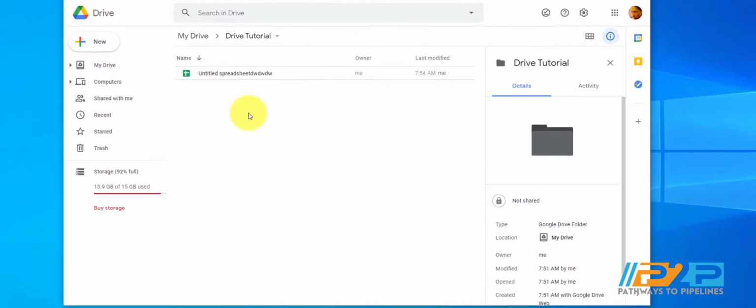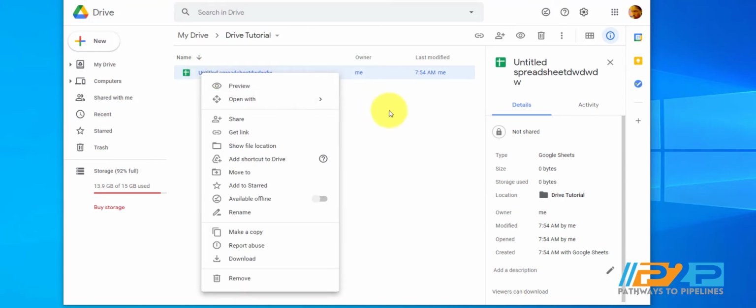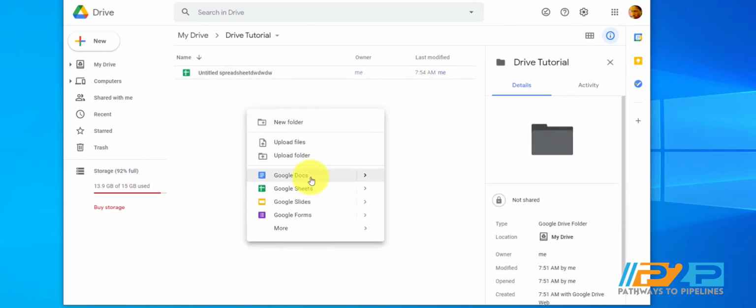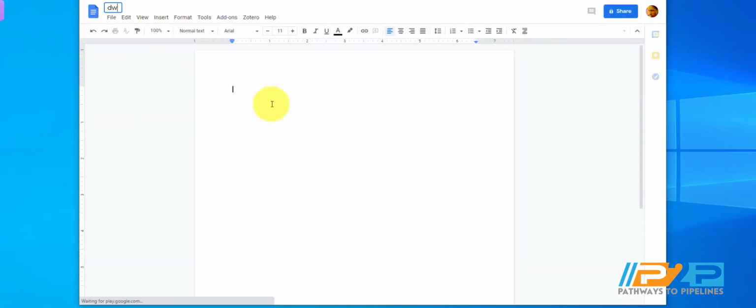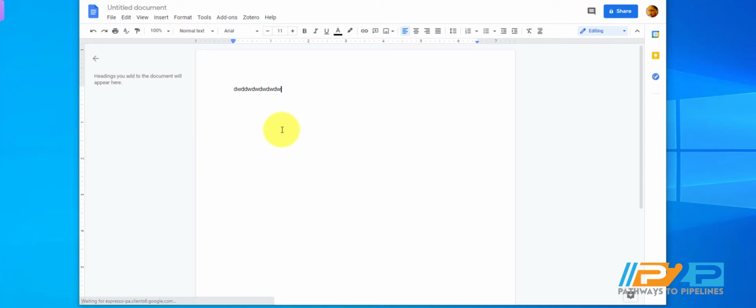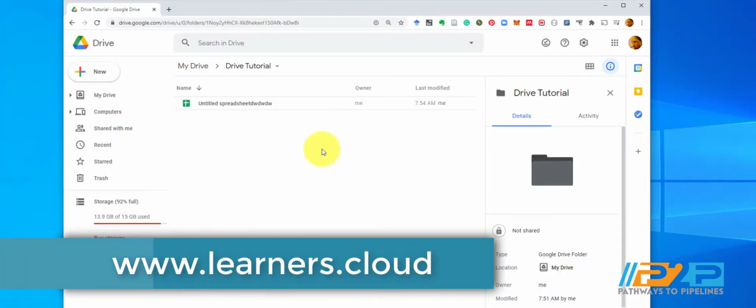Once that is saved, I can then share this. But what if I wanted to share everything in my folder? What if there was more than just one thing here? What if I were to have a duplicate or something else? So I'm going to right click here and I'm going to add a Google Docs. I'm going to give it a name. I'm going to add my information. I'm going to hit Control S to save it, and then I'm going to close it.